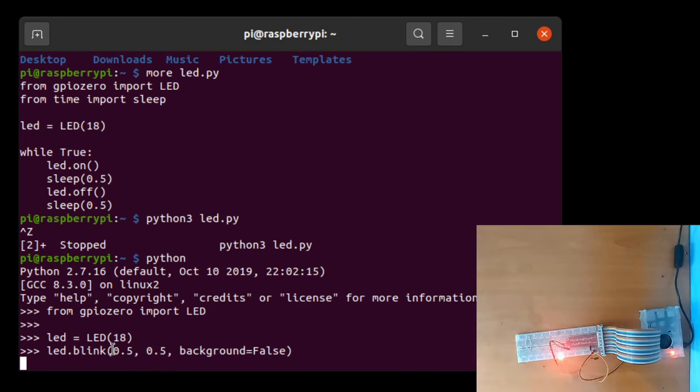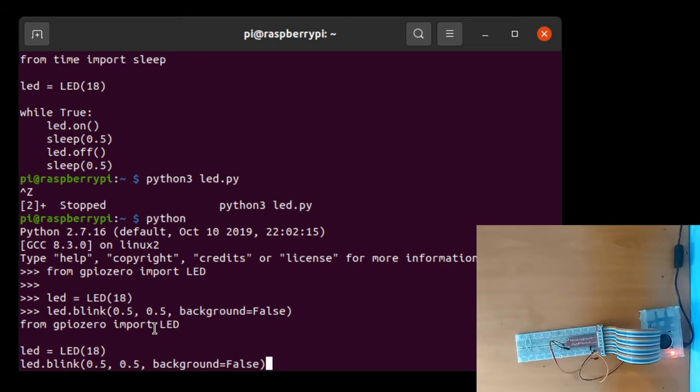Here you can see the timing of the blinking period. You can change it, and you can see the timing is different. Background is off, and why background is false, you can see my article in depth. Now you cannot control your LED. Now I will show you how to turn off your LED using this command.